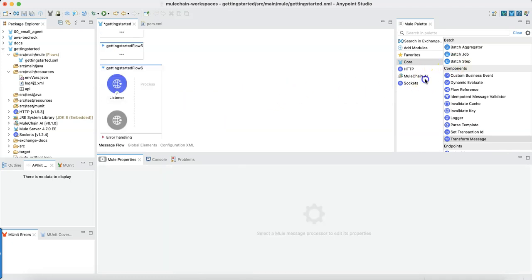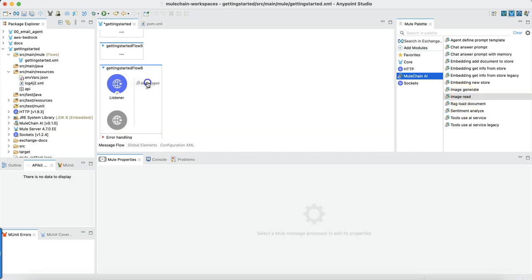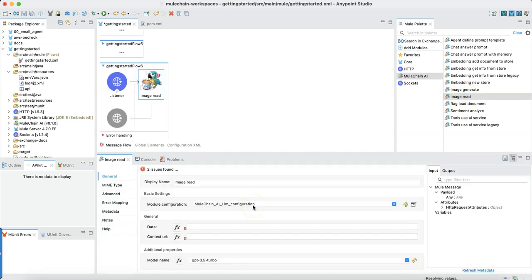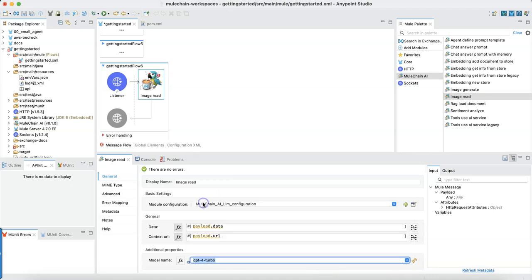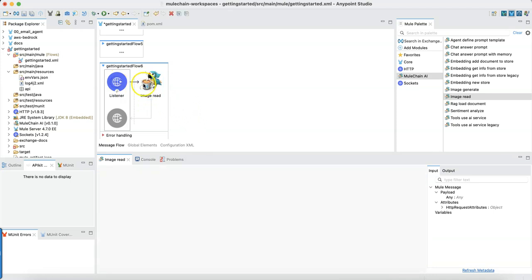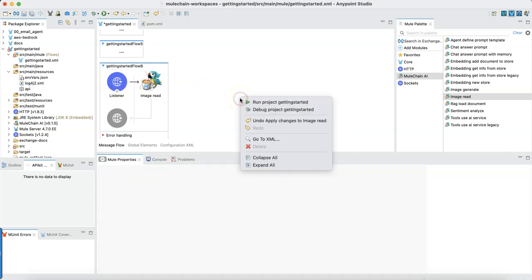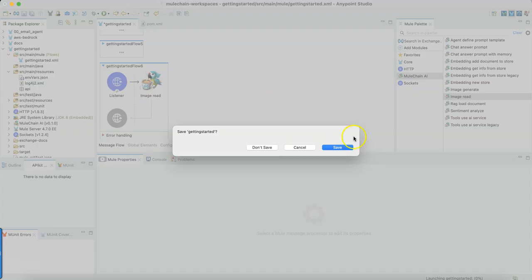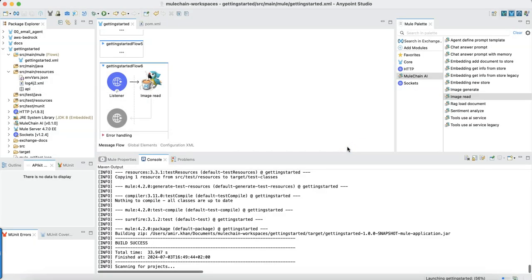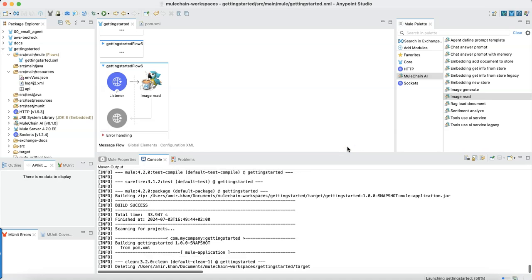And for the image read, I will be using the image read capability operation, where again I will provide the data, and the URL will be payload.url. And I'm going to also leverage GPT-4 Turbo to read the images. And actually that's it. I will start the app now and we are going to use it.